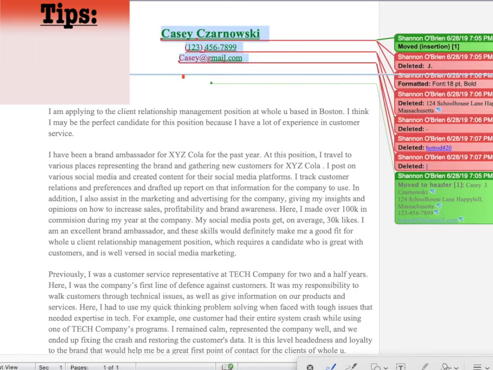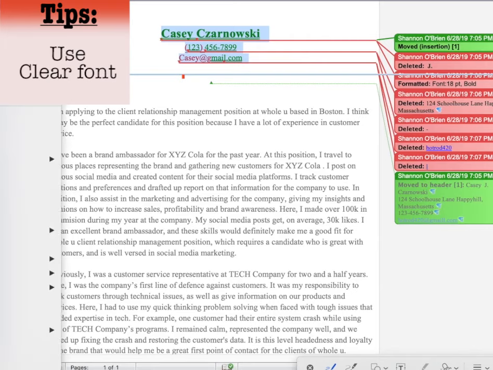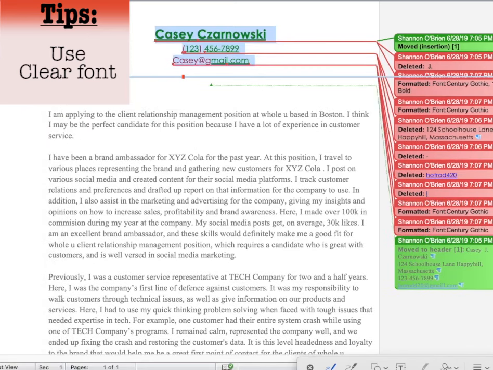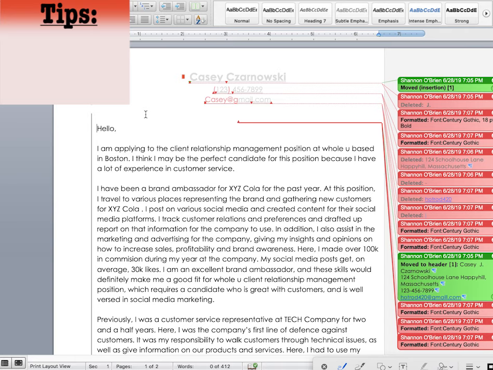I'm actually going to change the font. I see that it's Times New Roman. I'm going to change it to a font that I really like called Century Gothic. I just feel that it's easier to read. This mock person, Casey, is applying for a job at Whole U. They're applying for a client relations manager position.